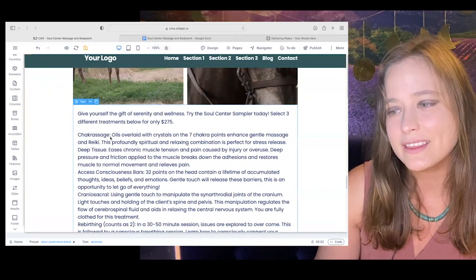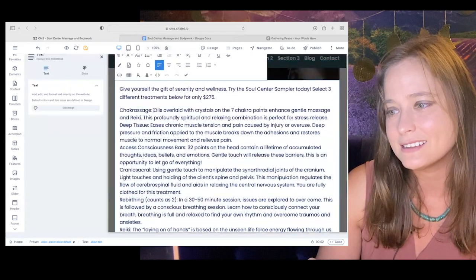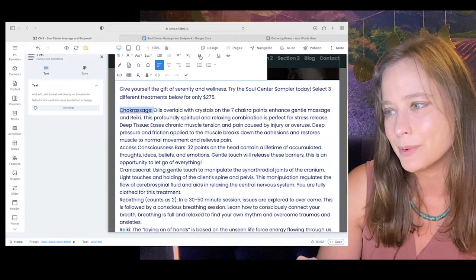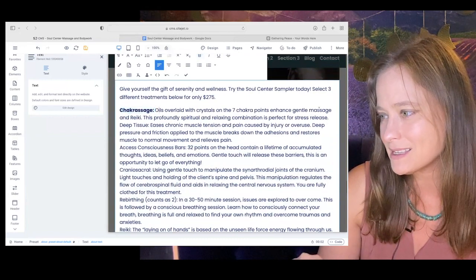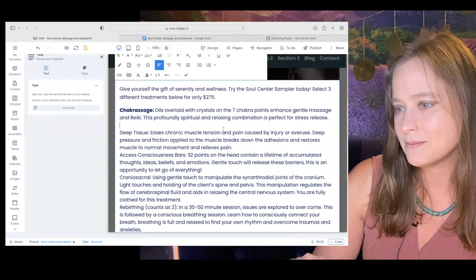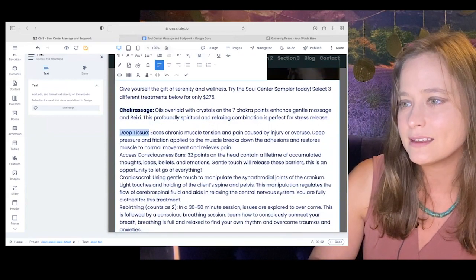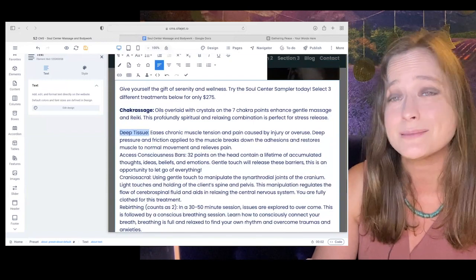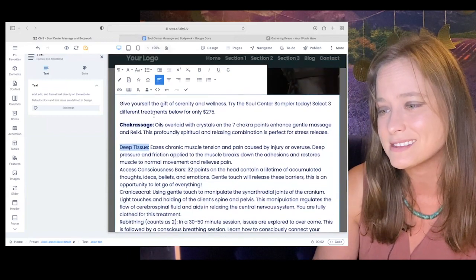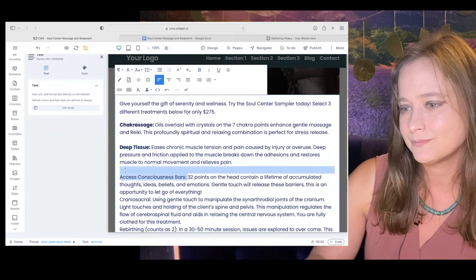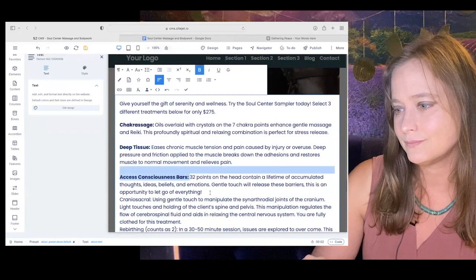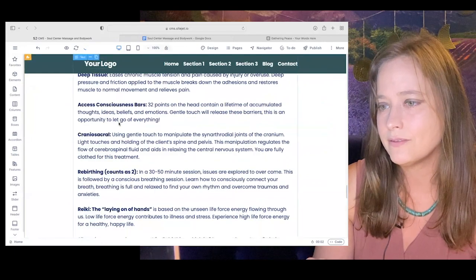So in each one of these, I'll highlight the different titles and make it bold. And then I'm going to add a couple space bars to make a new line. So a lot of the text options is really similar to Word and other documents that I'm sure you've used. And then save.